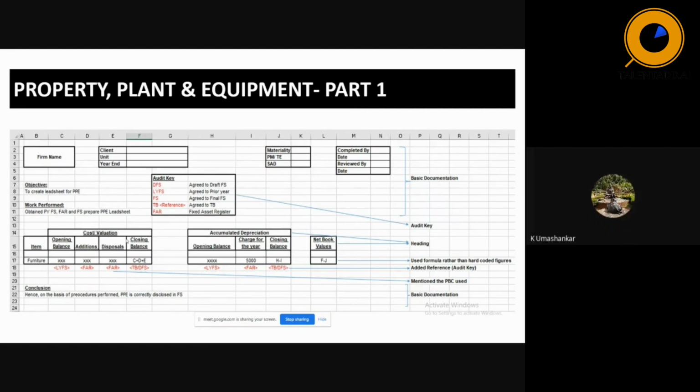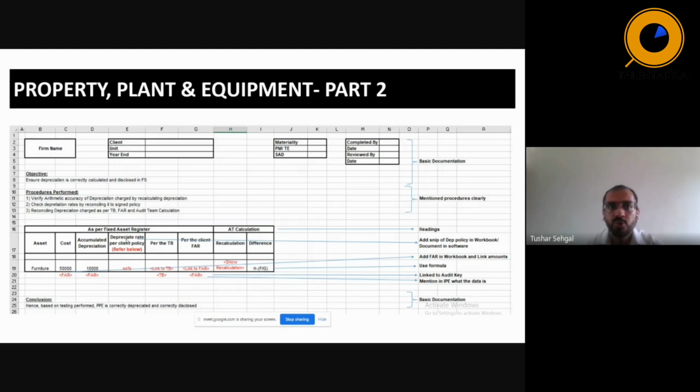Thank you. So moving forward to PPE part 2, which is where we are checking, recalculating the depreciation. Again, at the top, it's just basic documentation. Moving forward, objective. Our objective is to ensure depreciation is correctly calculated and disclosed in financial statement. This is the main purpose of audit, that it is correctly disclosed.